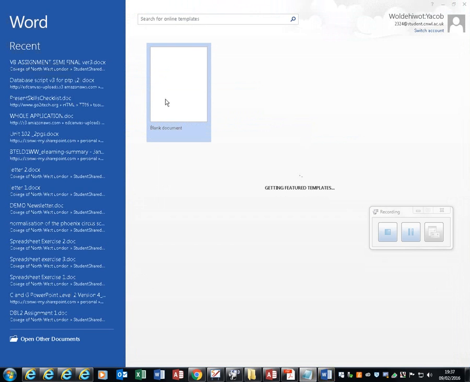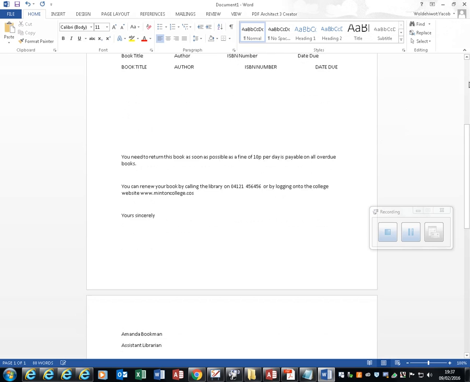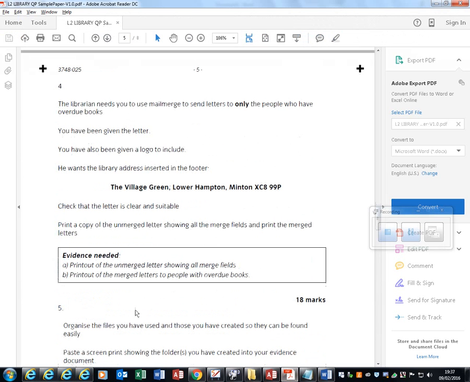Good. Open that. Save. Now paste. You see the address? They want it in the footer. Oh, what did they say? Go back. It says, look at it. He said they want it in the footer.